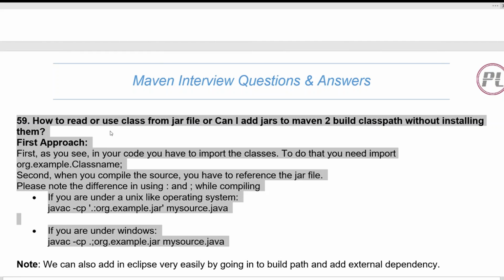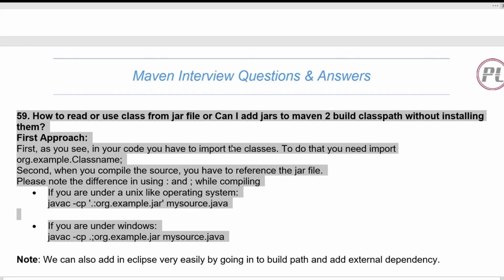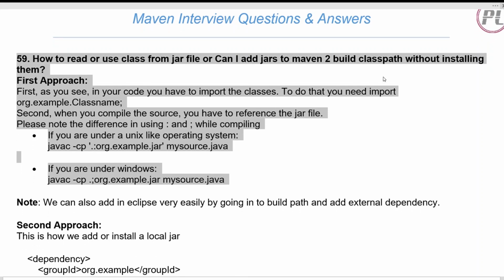How to read or use class from jar file, or can I add jars to Maven build class path without installing them? First approach. First, as you see, in your code you have to import the classes. To do that you need to import org.example.className. Second, when you compile the source, you have to reference the jar file. Please note the difference in using : and ; while compiling.